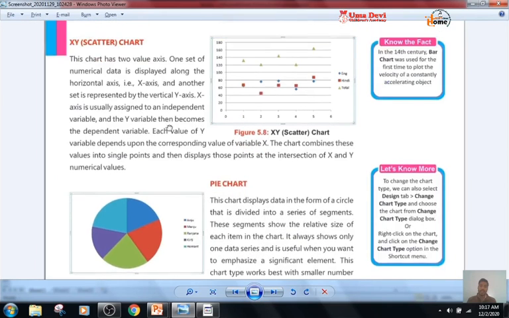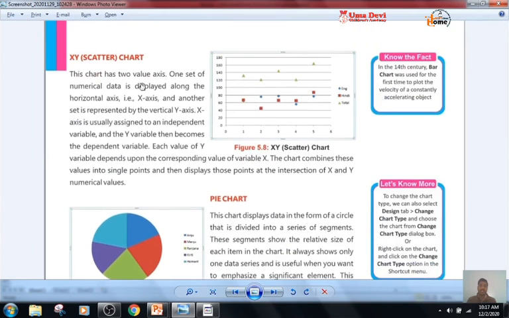XY scatter chart. This chart has two value axes. One set of numerical data is displayed along the horizontal axis, x-axis, and another set is represented by the vertical y-axis. X-axis is usually assigned to an independent variable and the Y variable then becomes the dependent variable. Each value of Y variable depends upon the corresponding value of variables X.